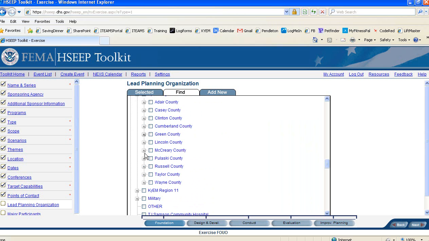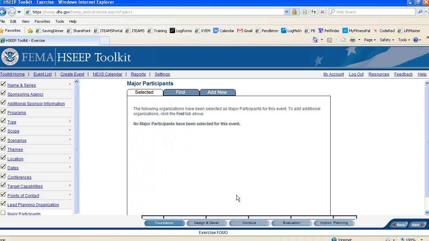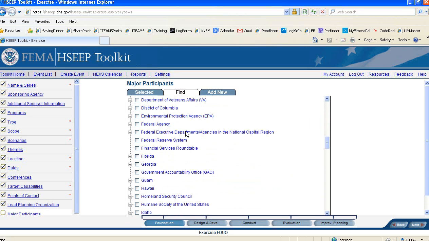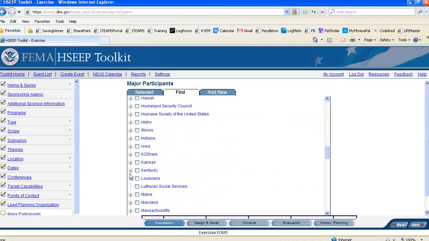And of course this plus sign beside the region, there's region 10. And then within that, there is all the counties. And we said Pulaski for the example, so we'll use Pulaski here. Check it. And then for the major participants, you click Find. And then we're going to find who the major participants are for this exercise. And then we'll go to Kentucky.